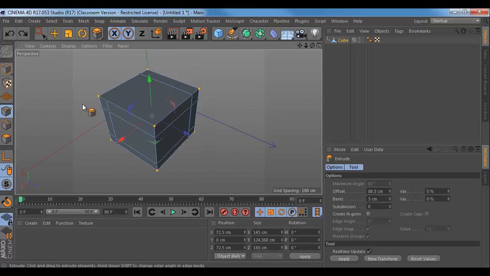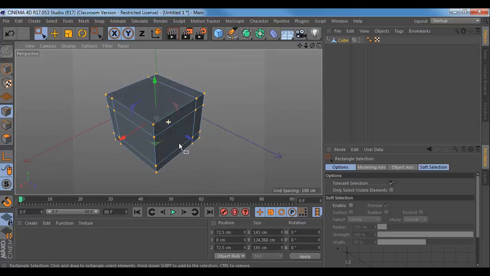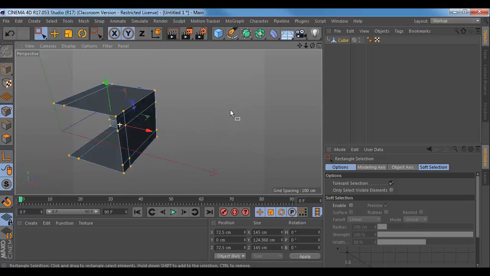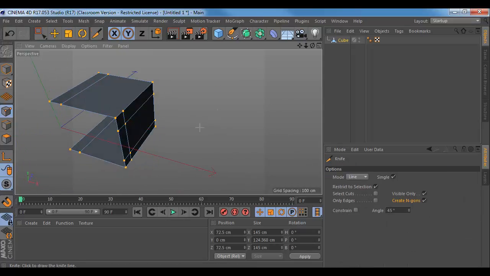Let me grab my points again. Let me marquee everything. Let me go to optimize just to make sure everything is cool. Oh, look at that. It didn't cut this all the way back. What a jerk. All right. So let's go back to my cut.